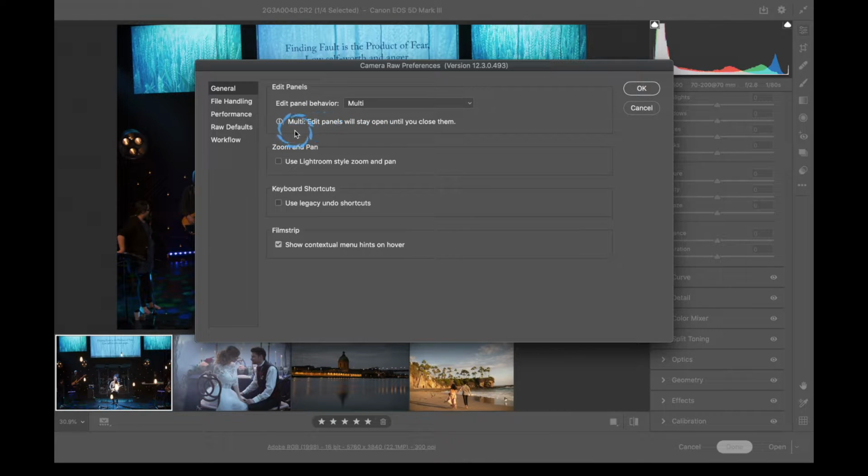Right now I'm in multi, meaning the edit panels, which are these over here, will stay open until you close them. We have responsive, meaning Camera Raw will open and close panels automatically to fit your monitor. And single, meaning only one panel window is going to be open at a time. I'm just going to leave mine at multi. You should try them. If you like it, you like it. If you don't, you don't.